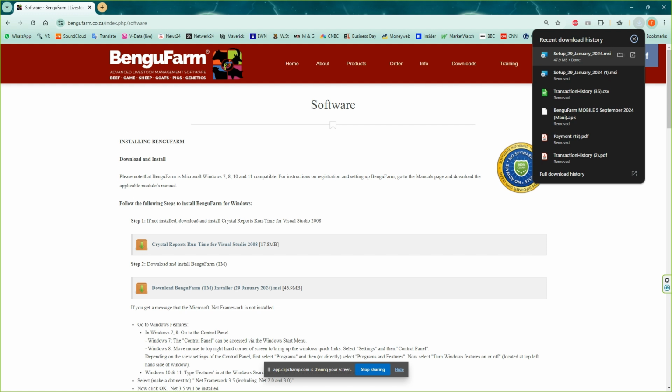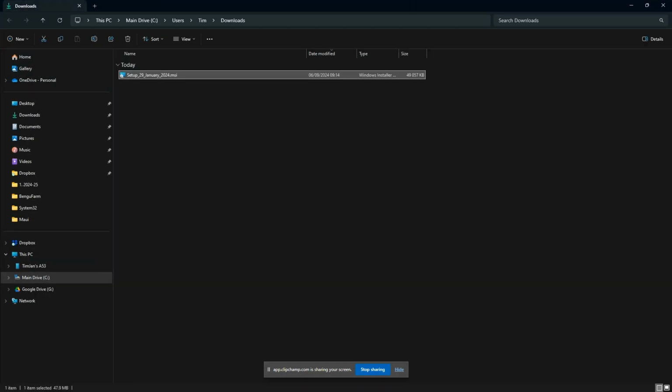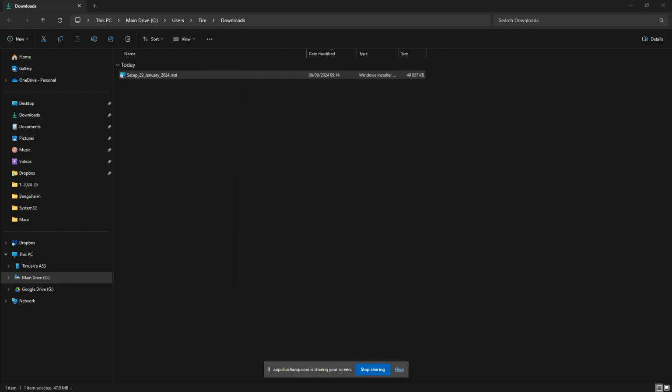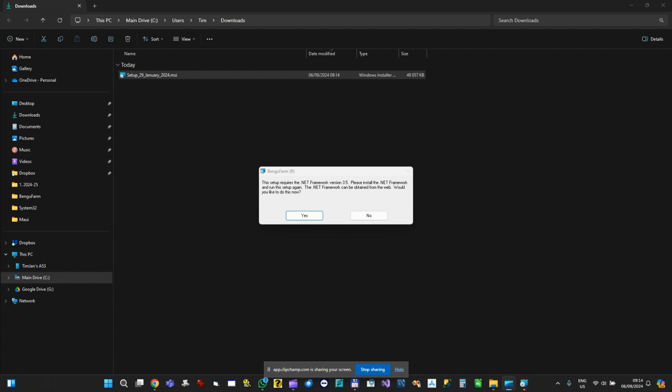You can double click here to open it, or you can click the show in folder. I'm going to do the show in folder, and then you'll see your installation file and you can just double click to run it. You'll get a Windows warning. You can just click on more info here and say run anyway.